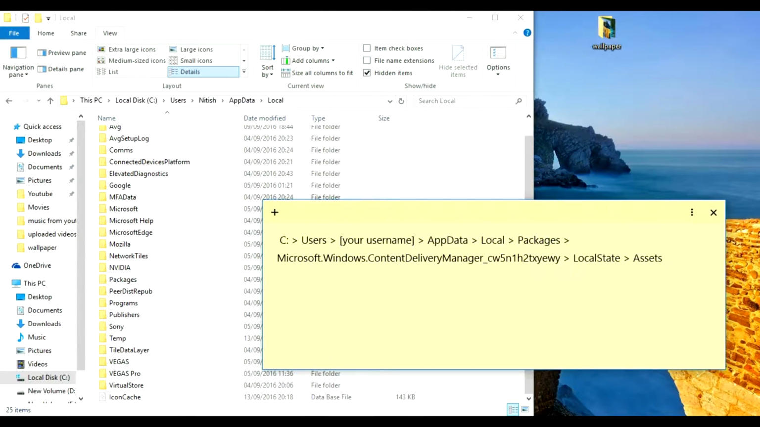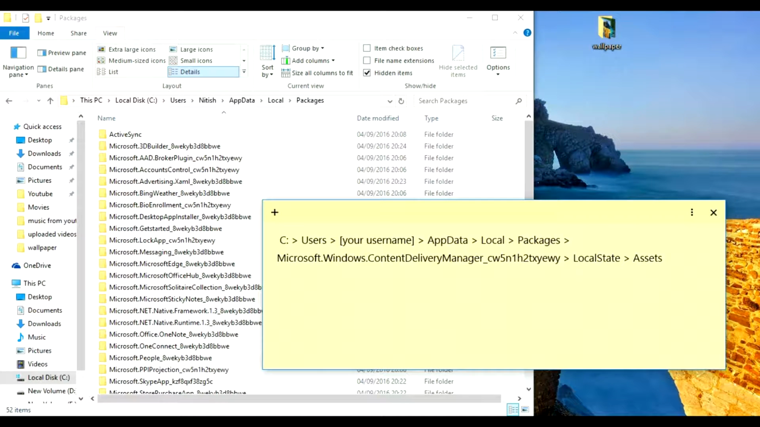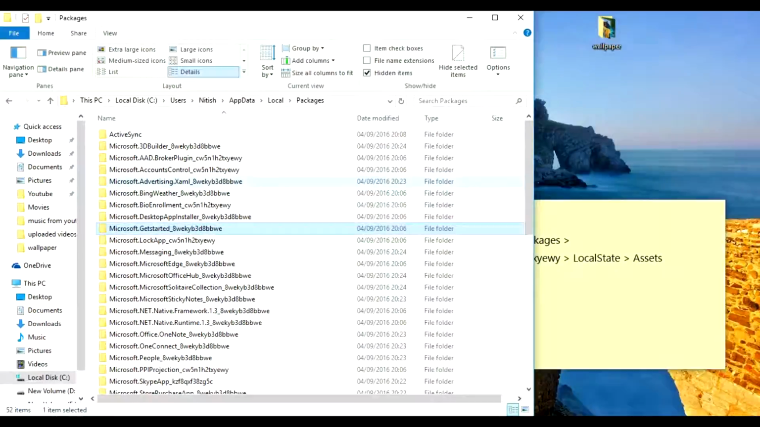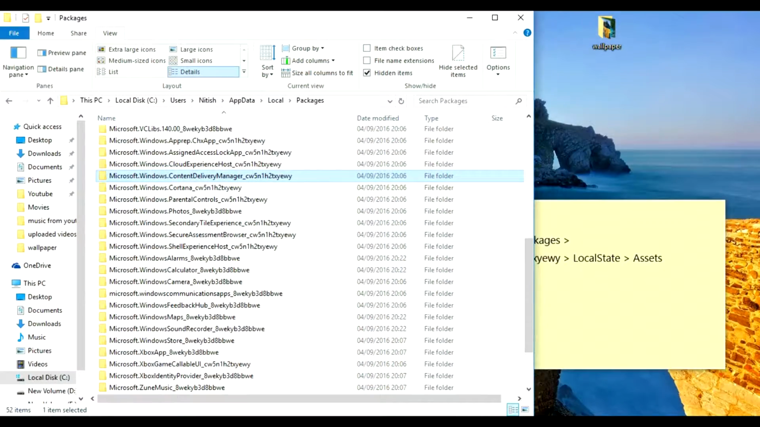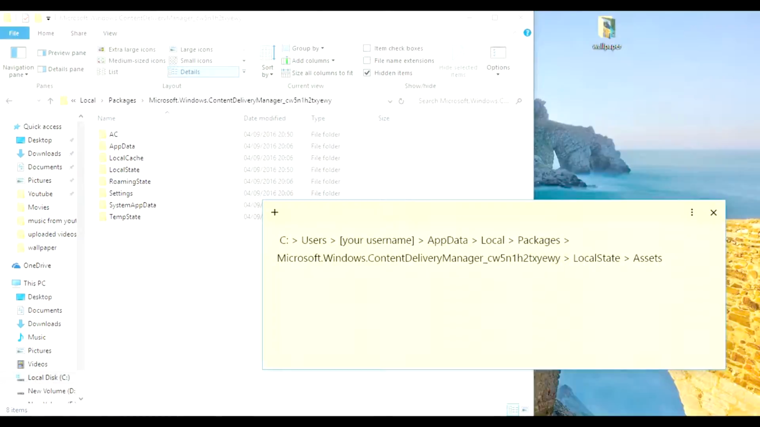Basically this is the path, you can see Packages, and now we have to look for Microsoft Windows Content Delivery Manager. So this will be a little tough task. 6.5 hours later. Microsoft Windows Content. As you can see, here it is. I'm gonna go and click this. Now you have to go to Local State.